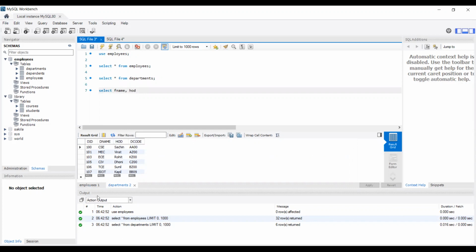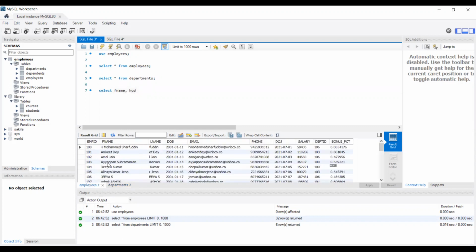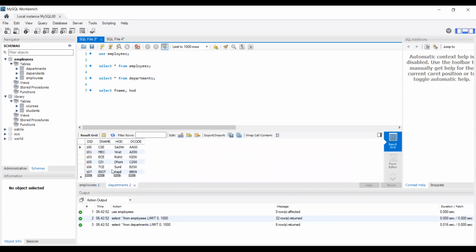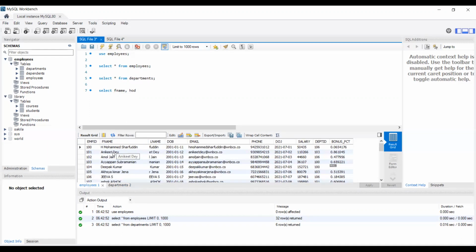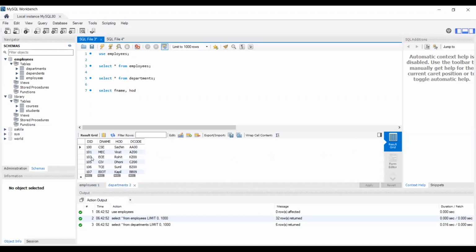Now, for this guy, Muhammad, who would be his HOD? So look at department 106. So 106 is Sunil. So for Muhammad, Sunil should be his HOD, right? For Aniket, 103. So Rohit should be his HOD, right?